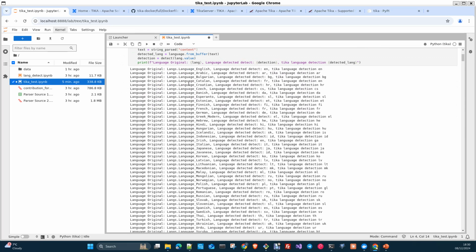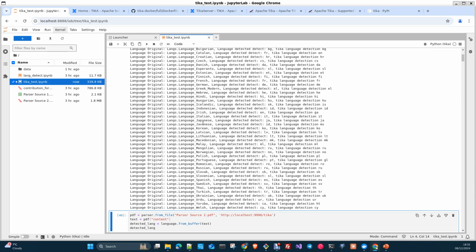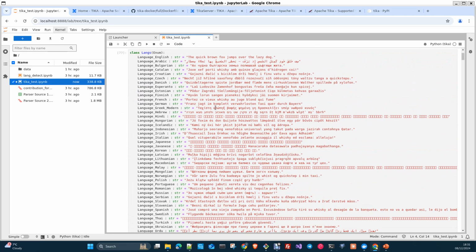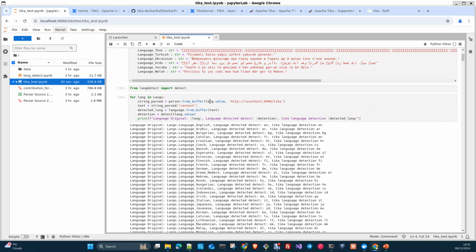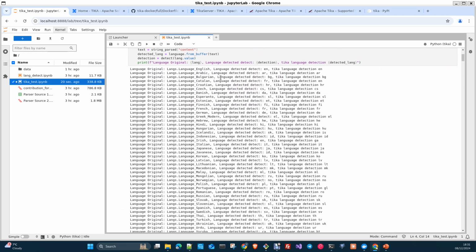There are some small mistakes here. For example, Catalan is not correctly detected, but the rest are correctly detected. I don't think that is the best text in Catalan, probably because it is pretty similar to French. Okay, again, it's probably not a language that we use. Obviously, we use others more.